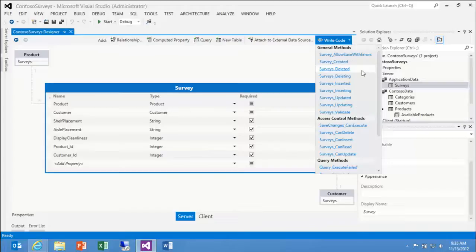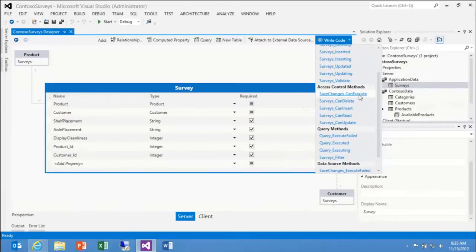There's also a category of what we call access control methods. This is a very common scenario in these apps where, hang on, depending on who you are, you may not have access to save to this data. And so you can put in those access control checks. So things like, can I insert, can I read, can I update, can I delete? You can add your own logic there.